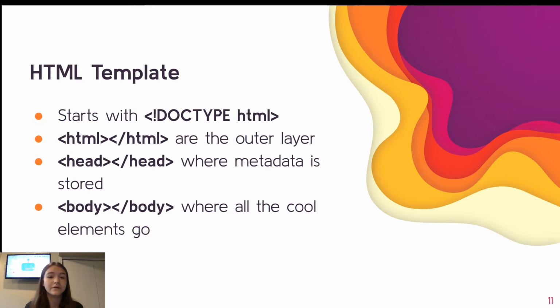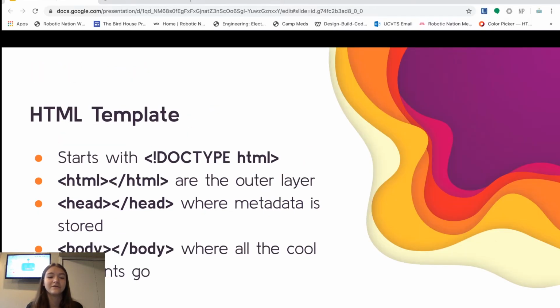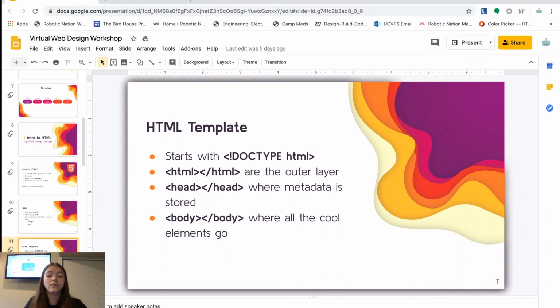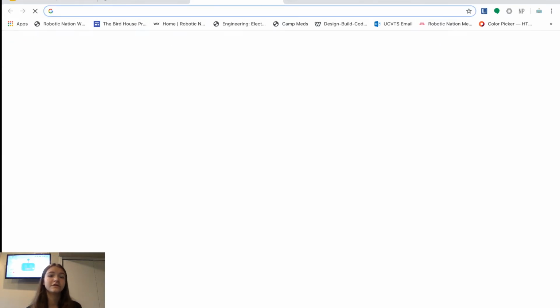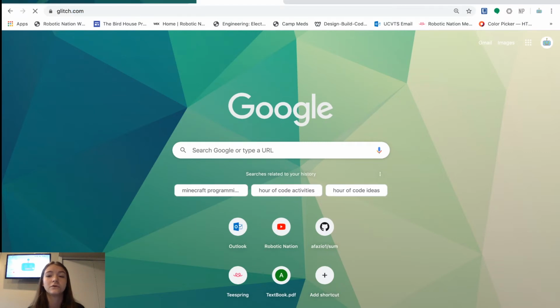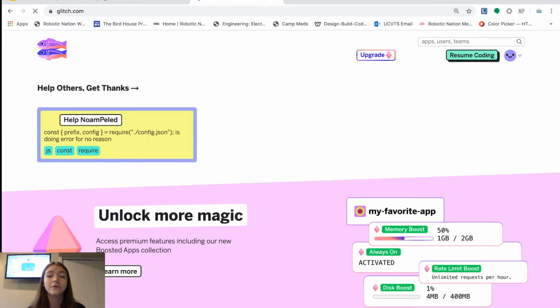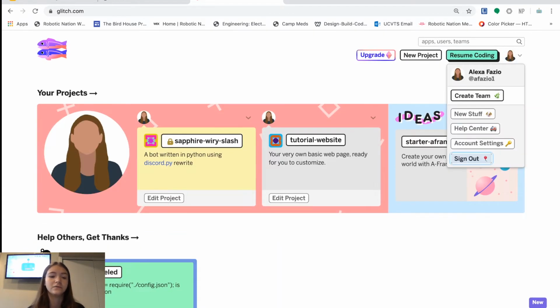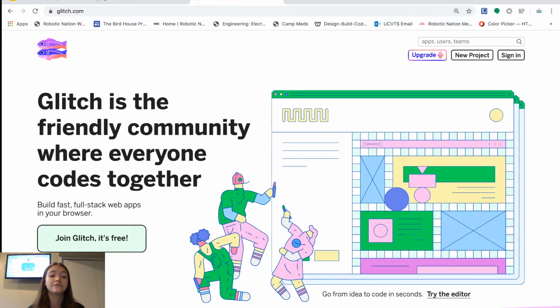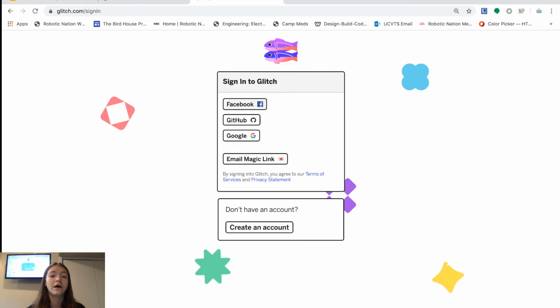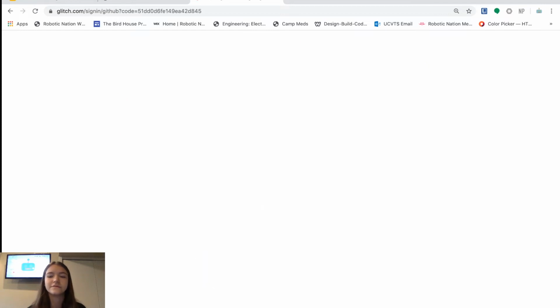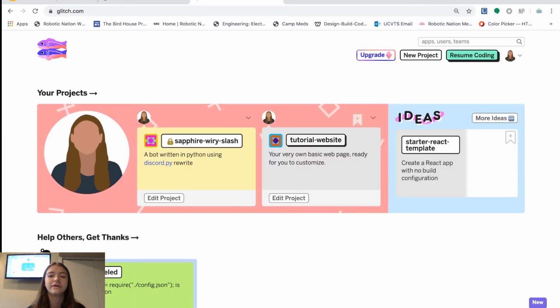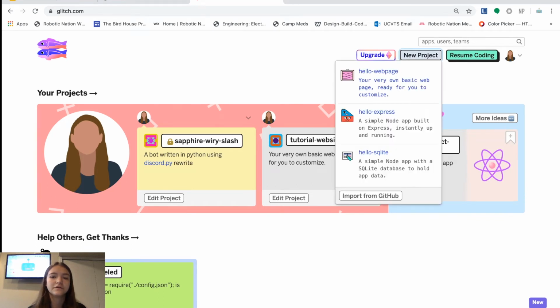So, now that we know that, this may seem a little confusing, but I'm going to reinforce what we just learned by going to Glitch and showing you in the actual code editor. I'm already signed in, but I'm going to sign out just to show you how to get started with Glitch. You want to join Glitch, it's free, and then you want to sign into your account or create an account. I signed in with GitHub because I have that service, but it'll take you to this page, and then you're going to click New Project and click this Hello-Web page. So I'm going to do that.